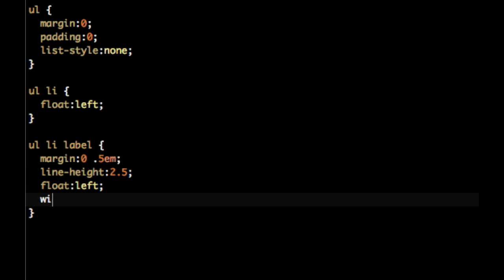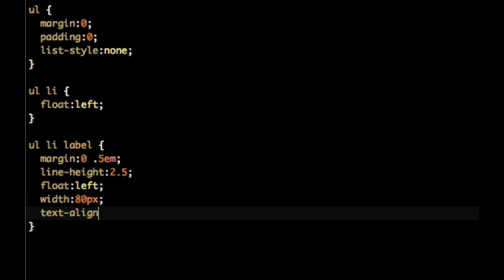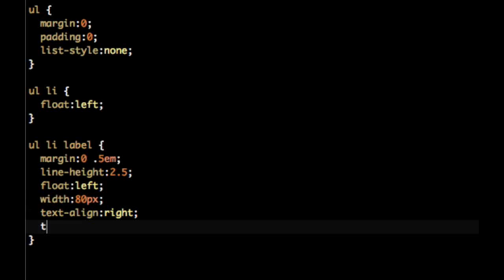Give it a width of 80 pixels. This way all the text will line, or all the labels will line up correctly. And then we're going to say text align right. And just a little cosmetic change, we're going to say text transform and then uppercase.